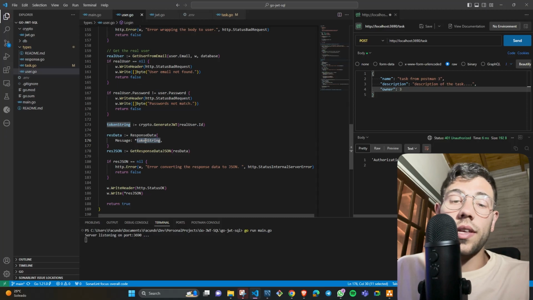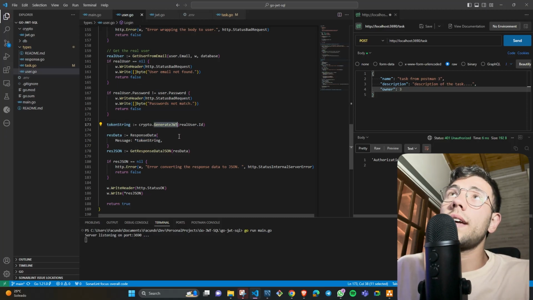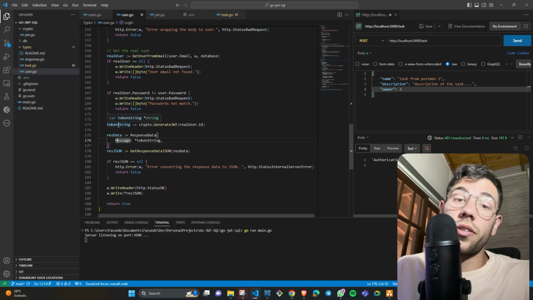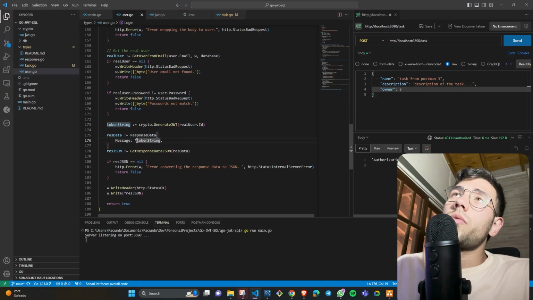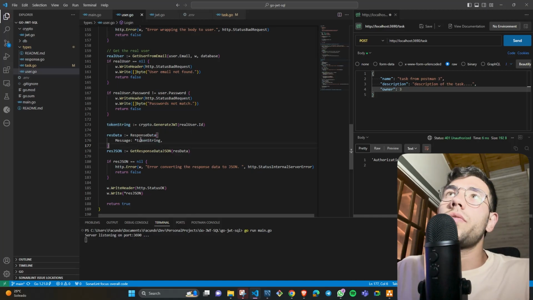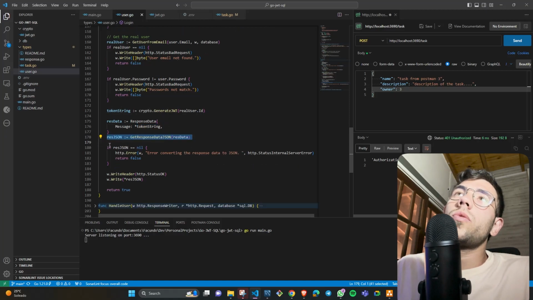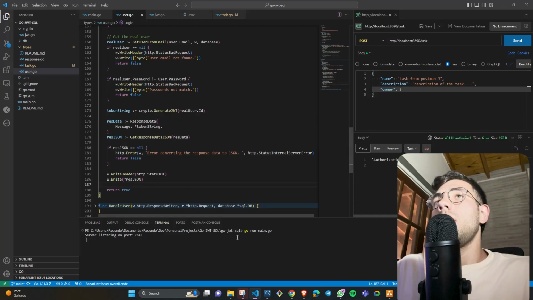So we will send to the client what we get here, because here we are getting a pointer to this token. So here we just have to dereference the pointer to get the real value of the token string, and then we just have to send to the client this response data as a JSON.